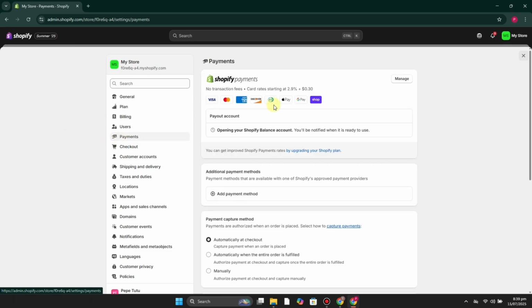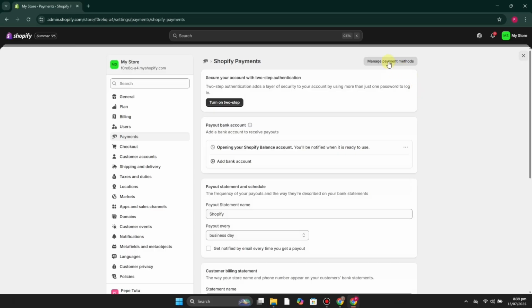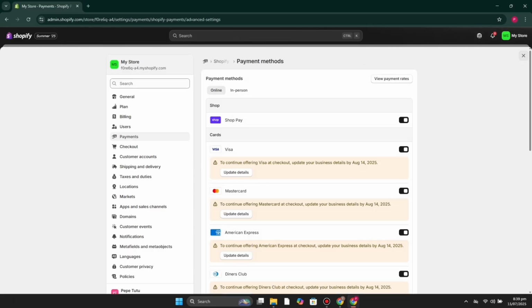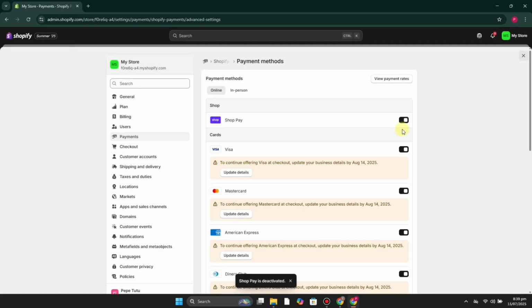As you click onto it, then on the top you can see all these icons along with the Shop Pay icon. So you have to click onto this manage option and then you will get this page. Then click on manage payment methods and after that you will get to this page and here you will see the option for Shop Pay. Usually it is enabled, but if you see it is disabled, then you can just simply enable it through that icon and after that it will get enabled.